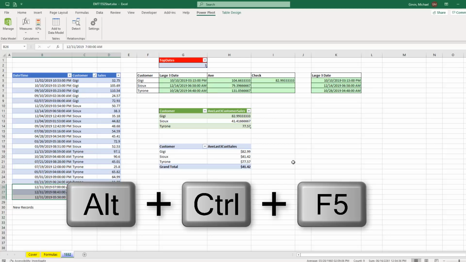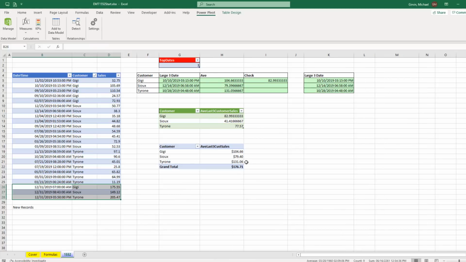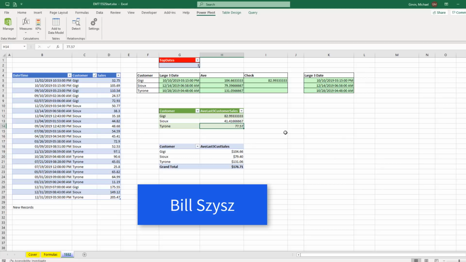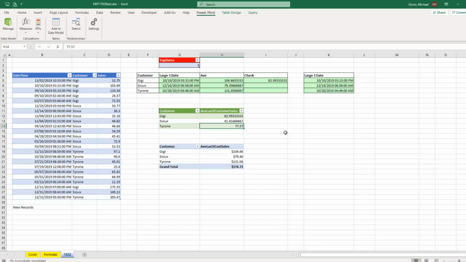Now let's Control-Alt-F5. The DAX works perfect. But Power Query, what is going on? There is a bug in the Table.Sort function that causes some subsequent calculations to not work correctly. I had to email the smartest Power Query guy I know, Bill Szysz, and ask him what was going on. He said this is a well-known issue with Table.Sort, and there's a few ways to deal with it.